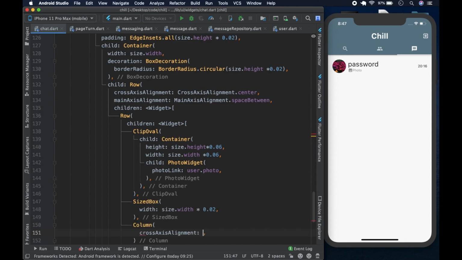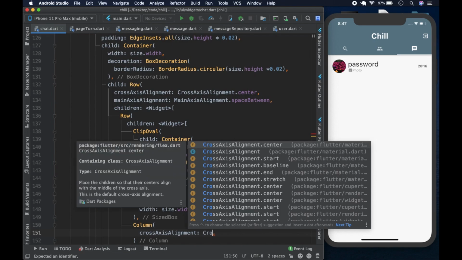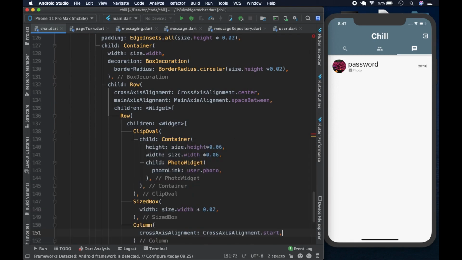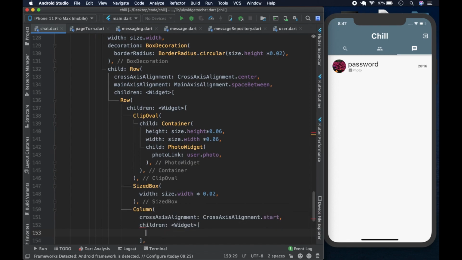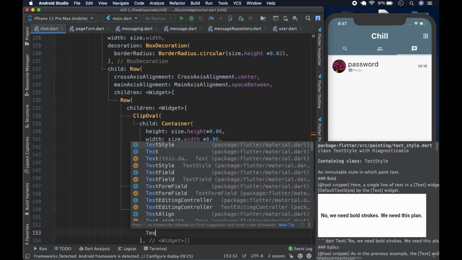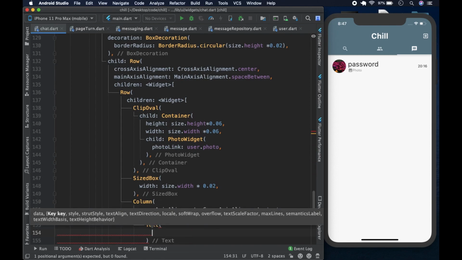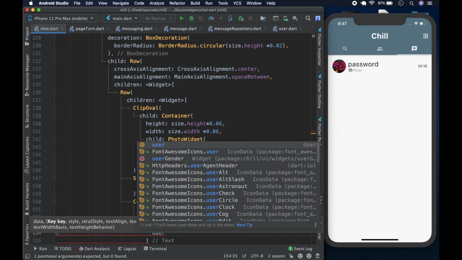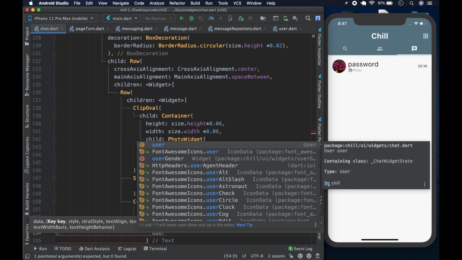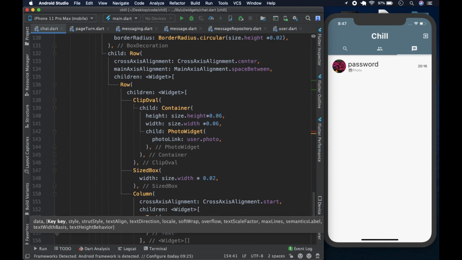So you could say cross-axis alignment is going to be CrossAxisAlignment.start, like so, and we're going to come here and say children and come to a widget, and we're going to have a Text. The first argument is going to be a string of user.name, like so, and after that we're going to give it a bit of styling.